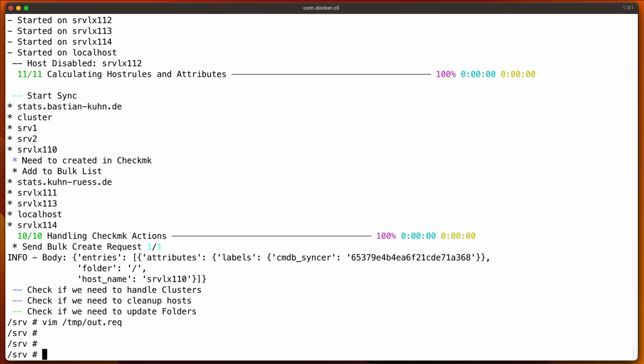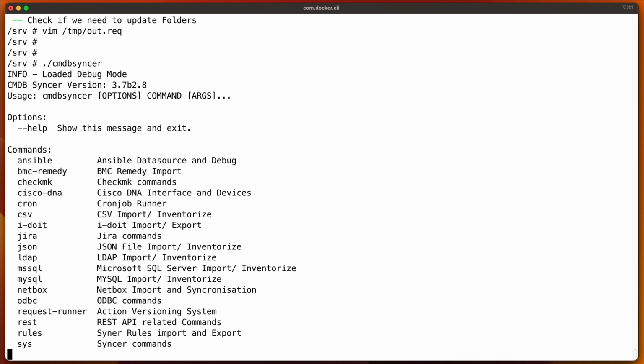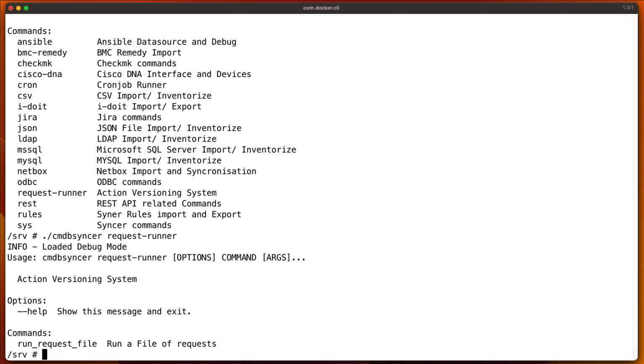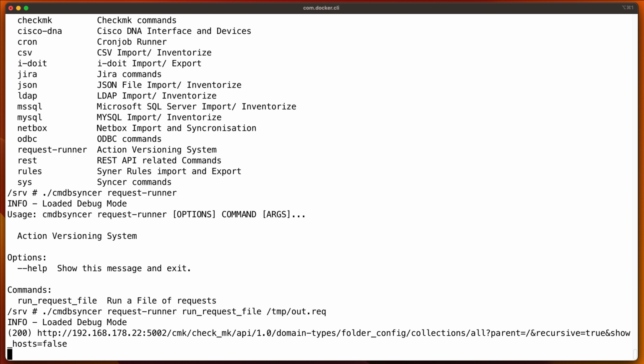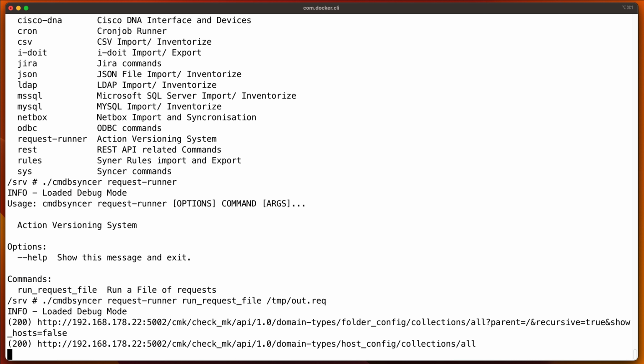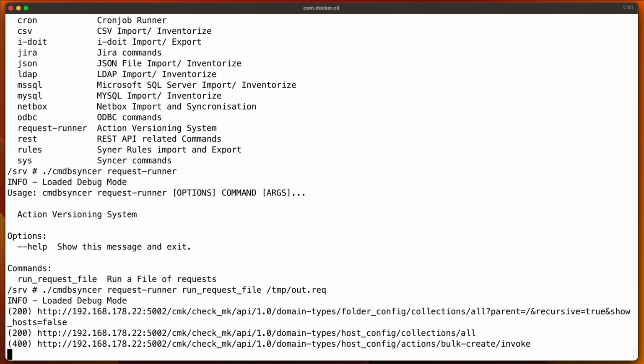And instead of doing it again with this command without dry run, I could review this file, and then I can use a new feature here. It's called the request runner. Maybe this name will change at some point. So I say run request file, and I just enter the file name. And now the requests are finally sent to Checkmk, and the host is created.